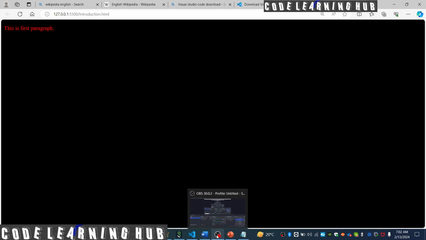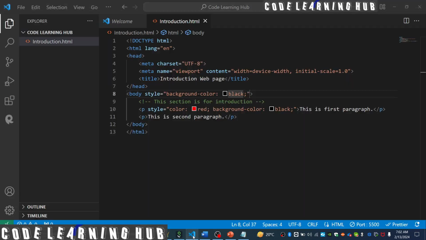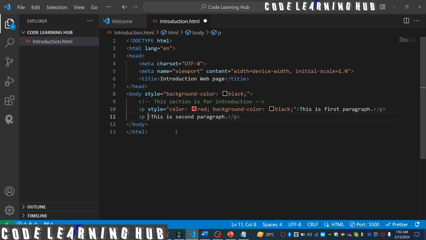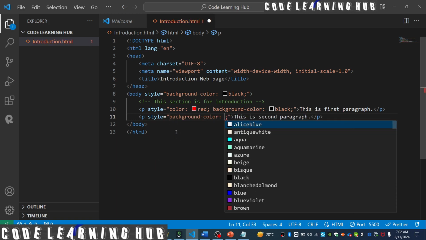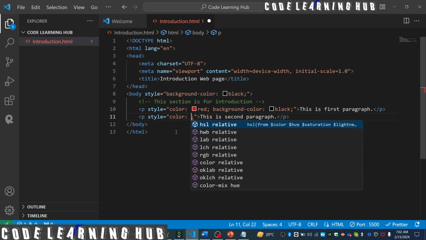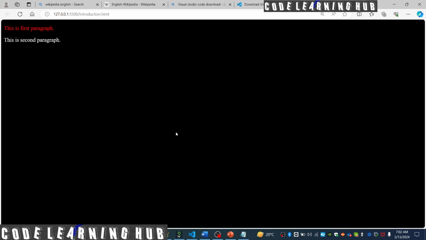So now I want to change the color of the second paragraph as well so that I can see it on the browser. For this, I want to give the background color white. Sorry, not background color, I want to give the color white so that it will be displayed. Yeah, now it is getting displayed.